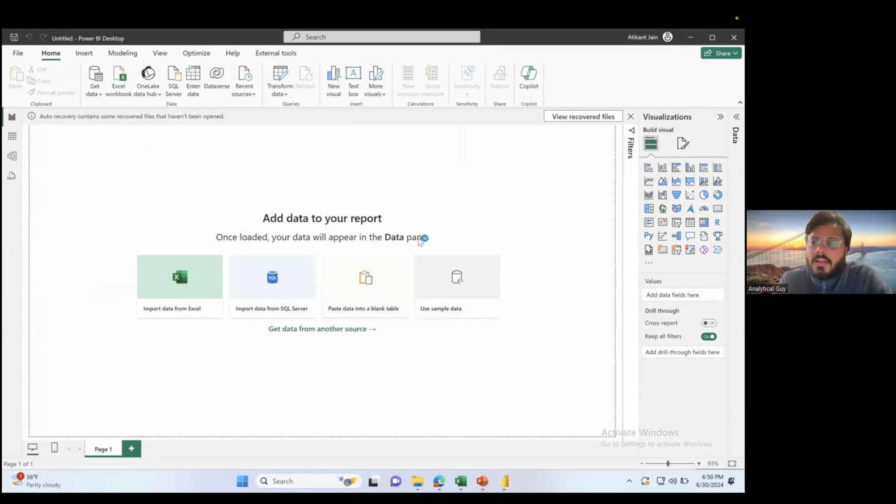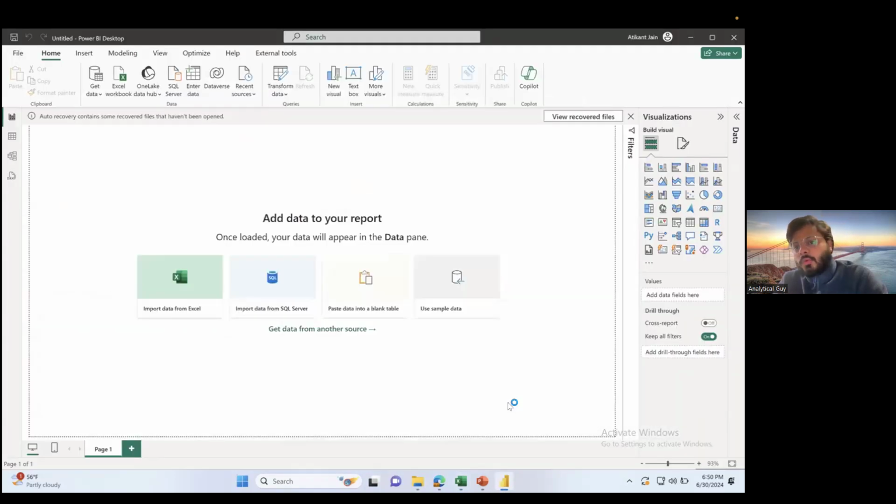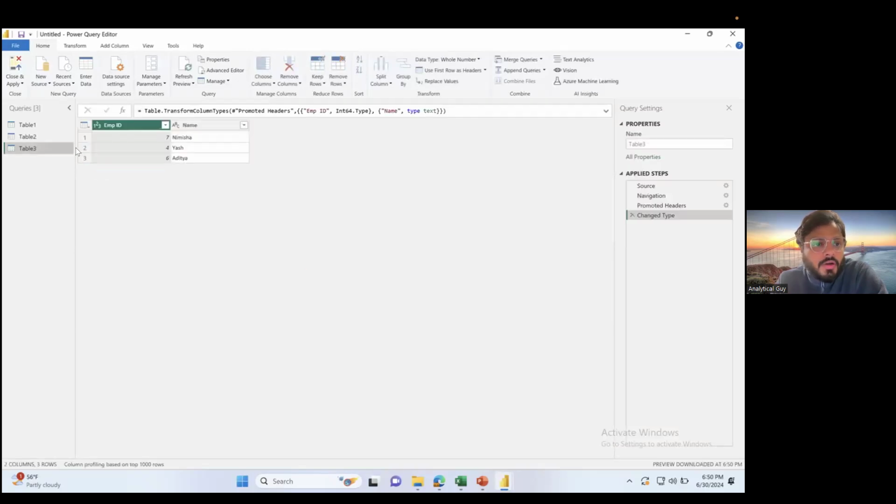This time I will have multiple sheets, right? You can see table 1 is this, table 2 is this, table 3 is this. So I just select all the tables I can load together. Right, so now I have loaded these tables. So if you see this table 1 and table 2, table 1 has 1 2 3 employee IDs, table 2 has 1 4 6, right?